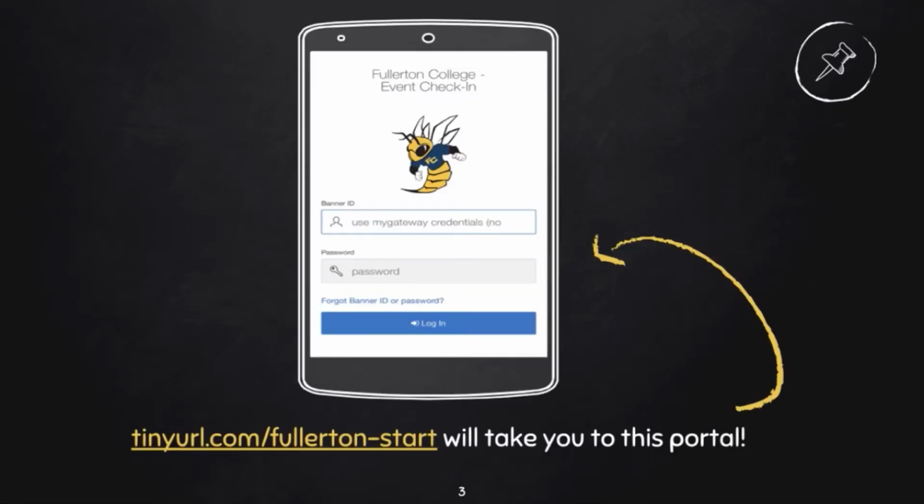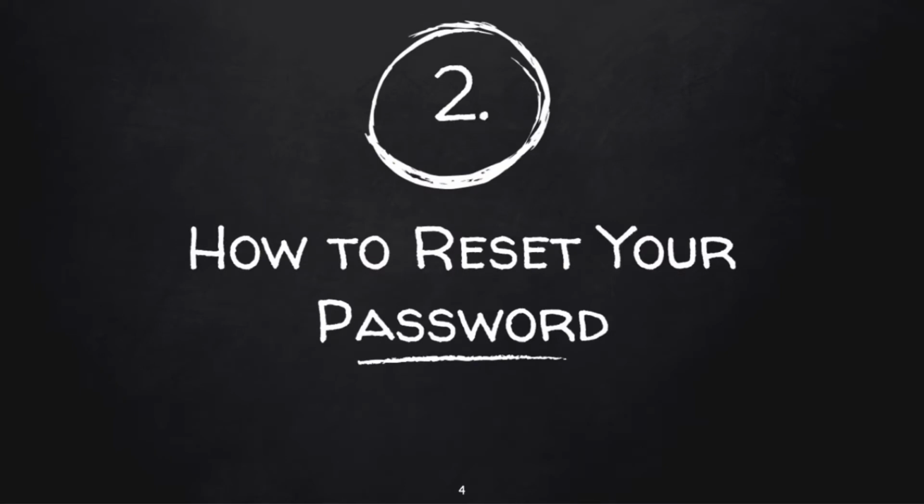Type in your banner ID, which is your student ID number without an @ sign. Then enter the password you created when you filled out your FC application. Click the blue login button and you will be taken to this checklist. If you have trouble logging in, try to reset your password for My Gateway. Be aware that for every wrong login attempt, the Promise checklist increases the time you must wait before trying again.